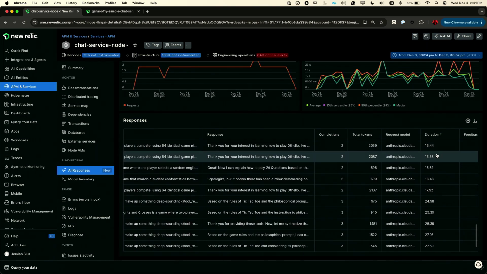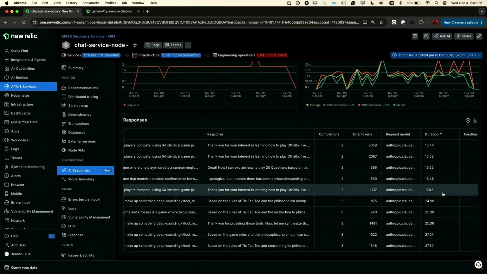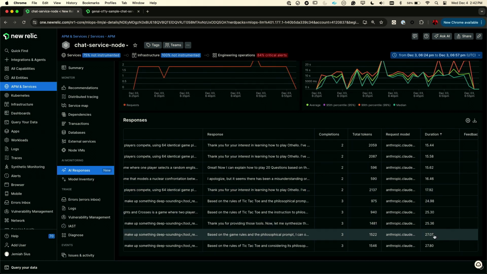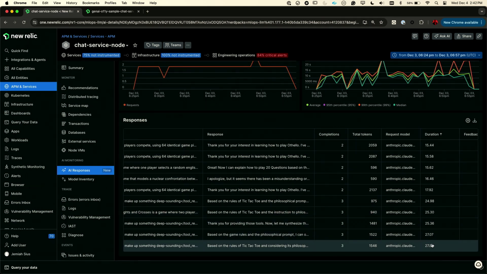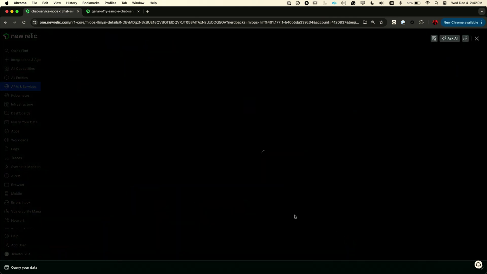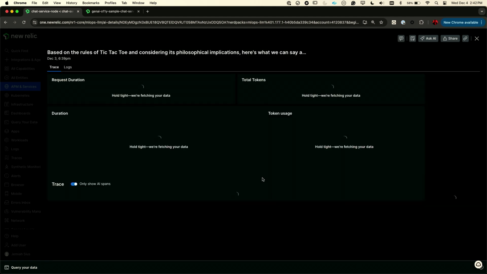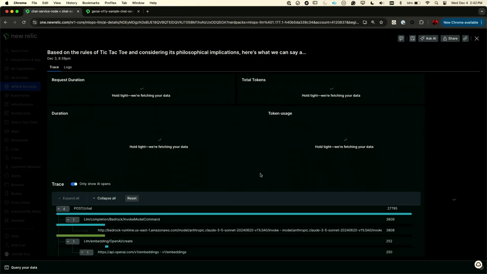It looks like the majority of the time it takes to complete a response is somewhere around 10 to 15 seconds. But I have a few requests that are actually taking over 20 seconds, right? So I'm like, okay, let me look at one of those and see what's happening. So I'm just going to select this particular interaction.